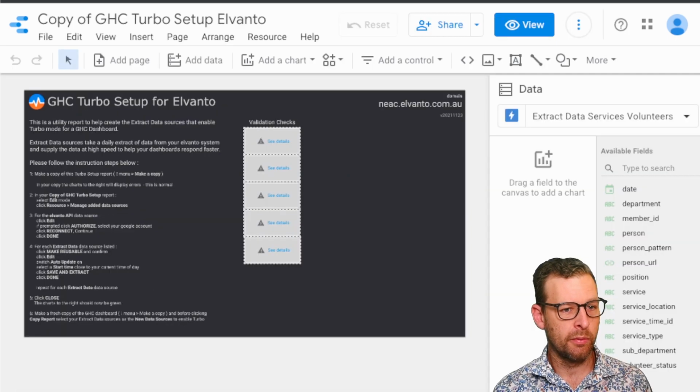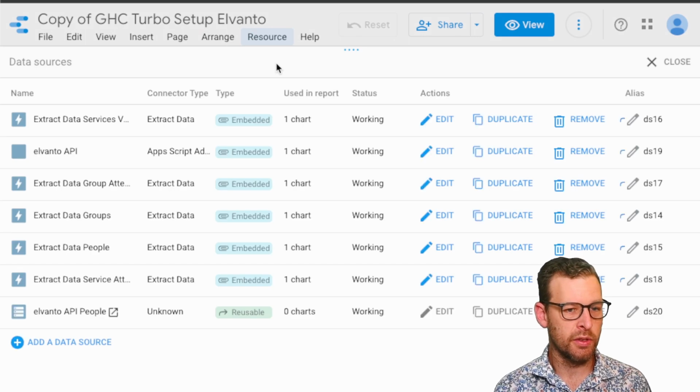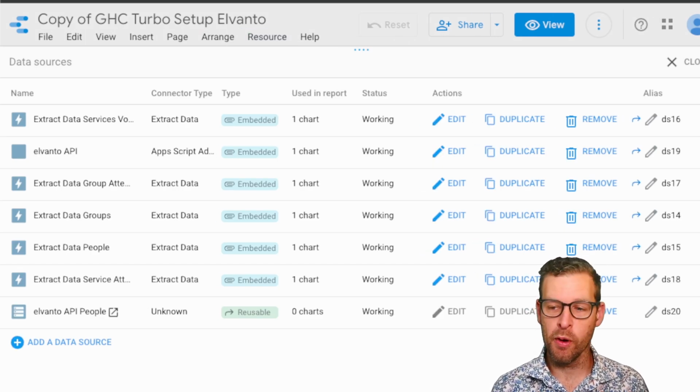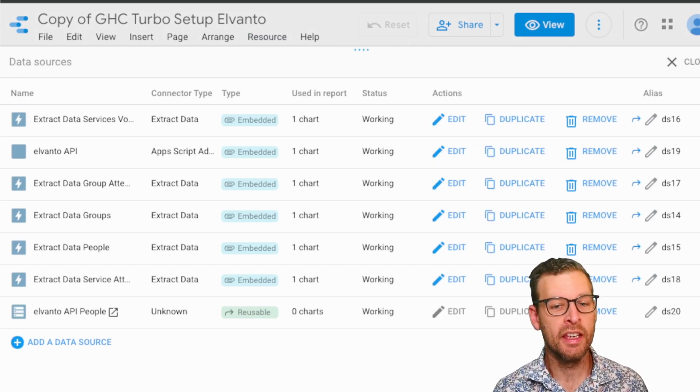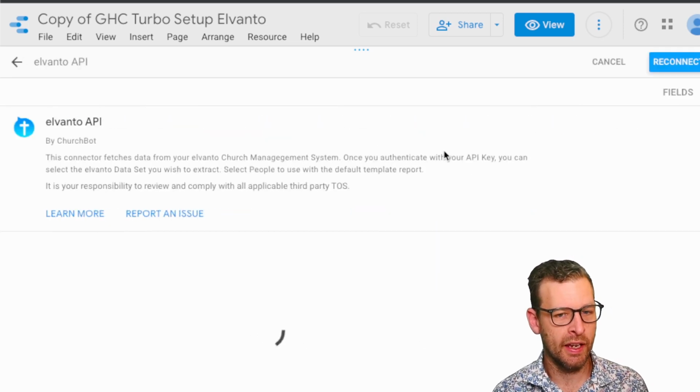So we're in this copy here. So resource, manage data sources. Okay, now the screen looks a little bit overwhelming because there's lots of data sources here, but we're just going to work through it systematically. And the first thing we're going to do is look for the Elvanto API source. We're going to look for that one specifically and hit edit.